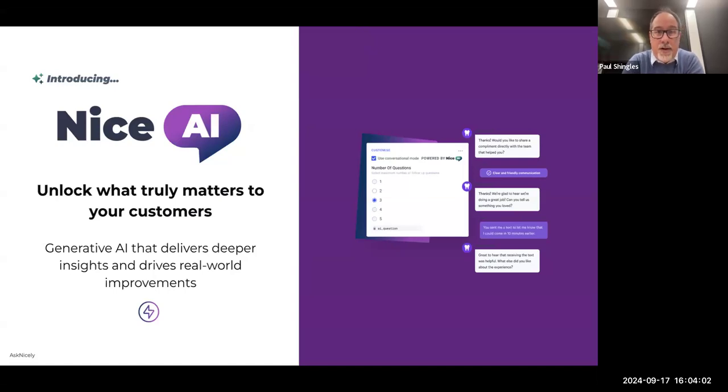Firstly, just a note around NiceAI and what NiceAI is. NiceAI is not a product, it's not a feature in and of itself, it's more of a philosophy or a way of deploying some new technology into the Ask Nicely platform. AI has unlocked a whole lot of opportunity in how we deploy product and how we leverage data for customers and how we interact with customers through technology. And what we wanted to do is come up with a philosophy around how we use that technology and making things valuable for our customers.